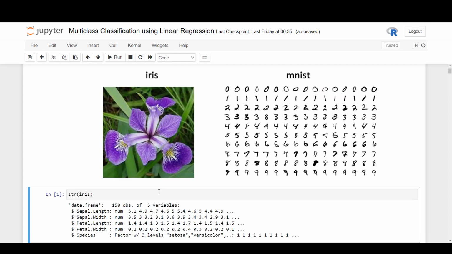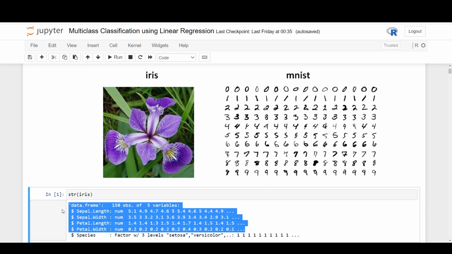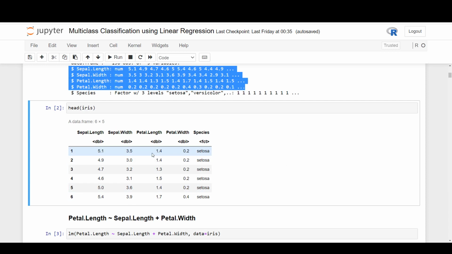So the iris dataset contains 5 columns. First is the sepal length column, then you have the sepal width column, petal length, petal width column, and you have the species column, which is the species of the iris flower. There are 3 species: Setosa, Versicolor, and the third species is Virginica, which is not shown over here. So you have to make use of linear regression to predict the species using the other 4 numerical columns. The first 5 rows of the iris dataset are shown over here.